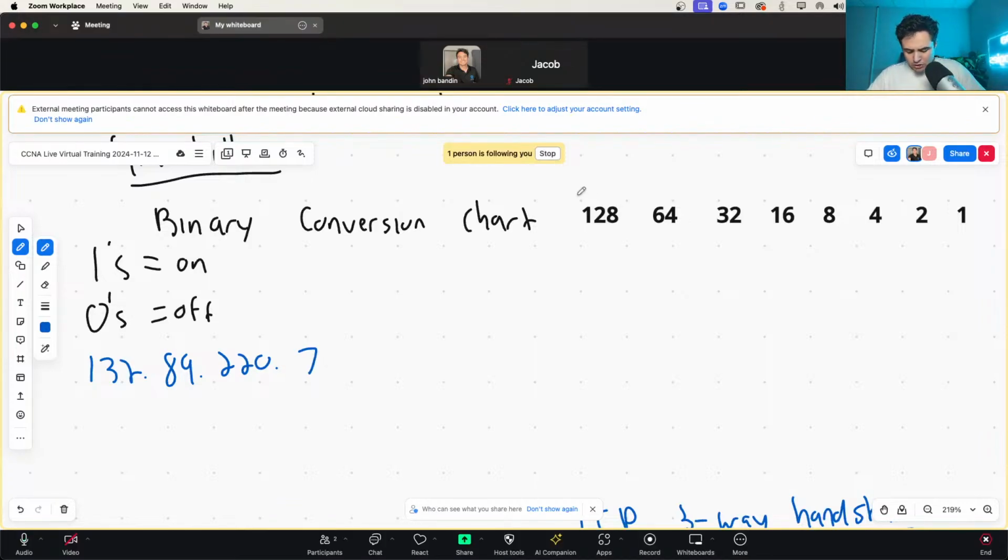Well, now we're going to start above here. So we're going to write that number, 132. We're going to start off at each octet still. We're going to say, okay, 132. Does 128 go into 132? Yes, it does. Or another way to say it is 132 greater than or equal to 128? If it is greater than or equal to our binary conversion chart, it's an on bit.